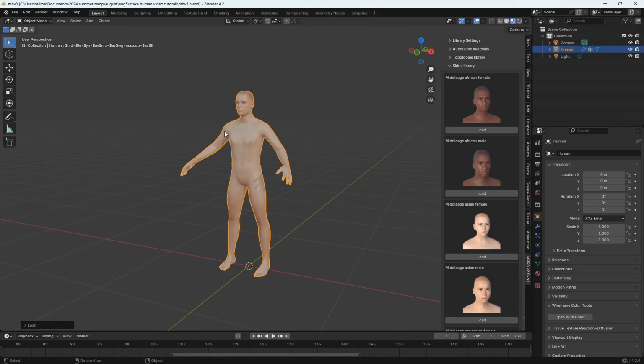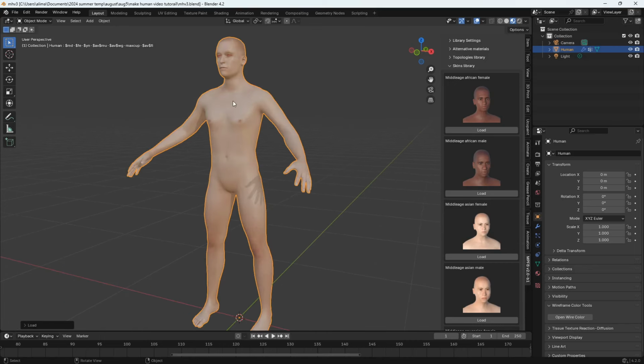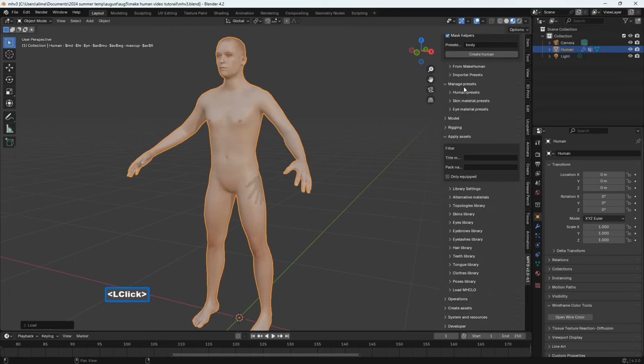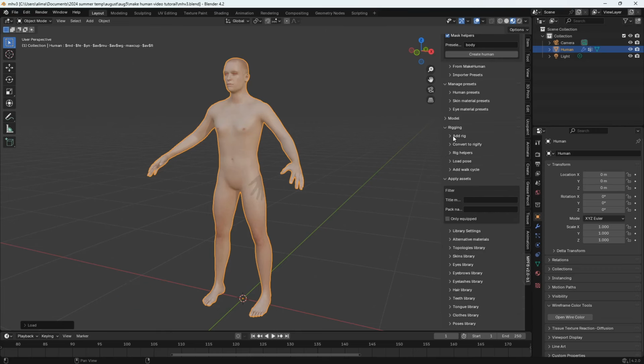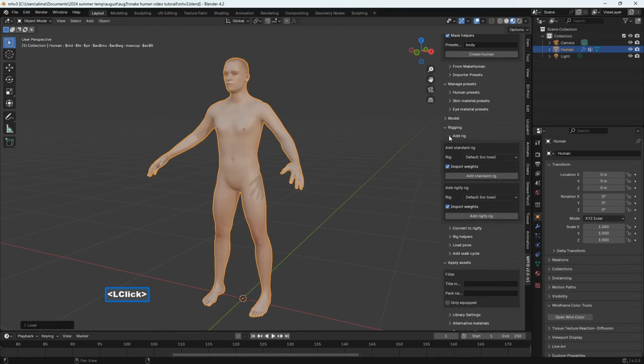Okay, when you look at your character, if you look at the eyes, you'll see that you don't have eyes in the character, right? Before putting eyes in a character, you want to put a rig on this. One of the nice things about this MakeHuman add-on is that it not only allows you to make quick, customizable characters, but allows you to have rigs in them. So what you want to do is look to where you see rigging, right? You're going to click the arrow to open this up. You're going to go to add rig, right?